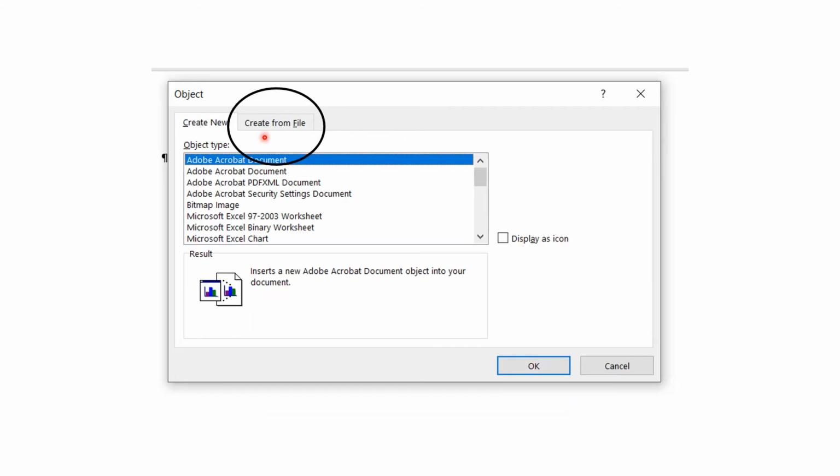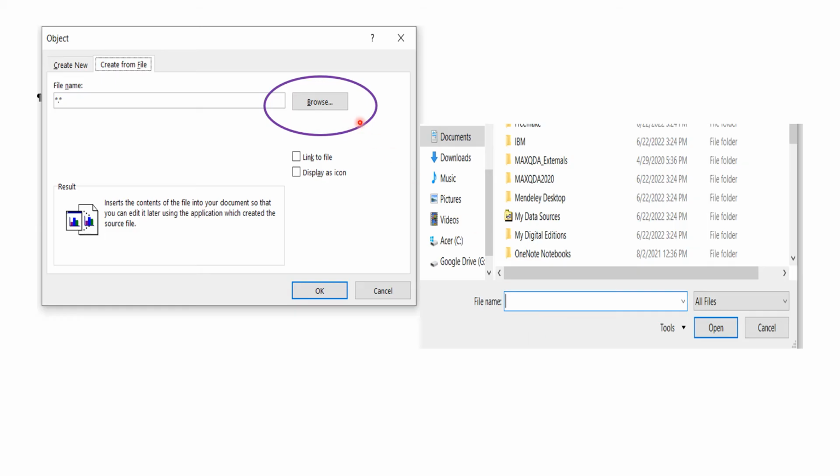Then you will get this block that will show you Create from file. You click on that. And then you will get one that says Browse. You go to Browse, that will take you to your file divider where you will go look for your annexure that you saved here.